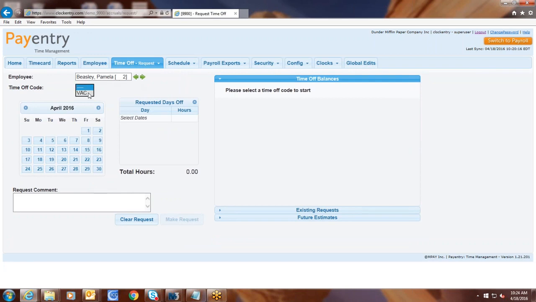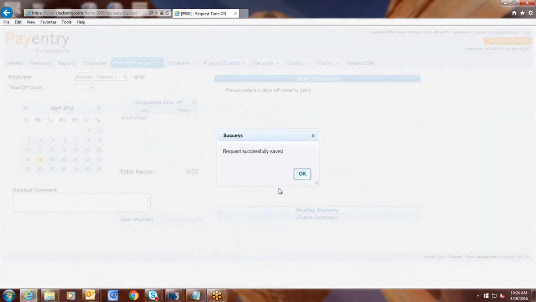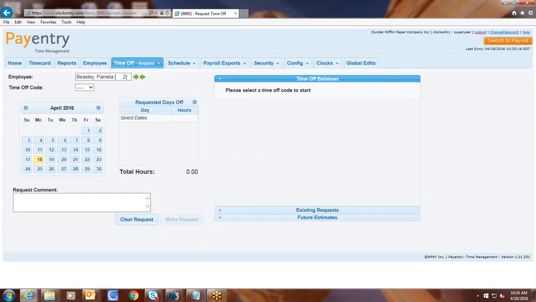They will select what the time off code is and the date. They can put a comment here if they'd like, or they don't have to. And they can make the request. It's going to give them a confirmation screen, and once they confirm, it saves the request, and an email goes out to the supervisor prompting them to either approve or deny the request.